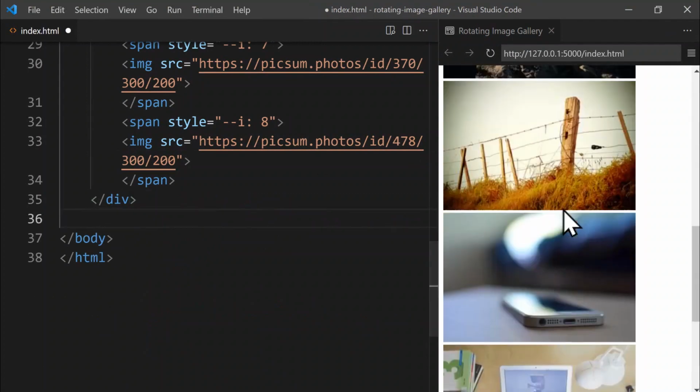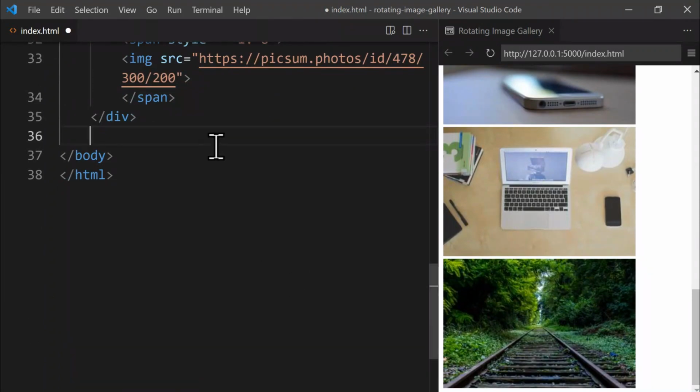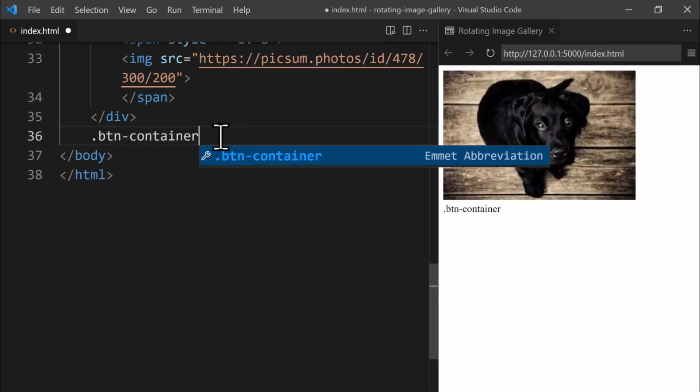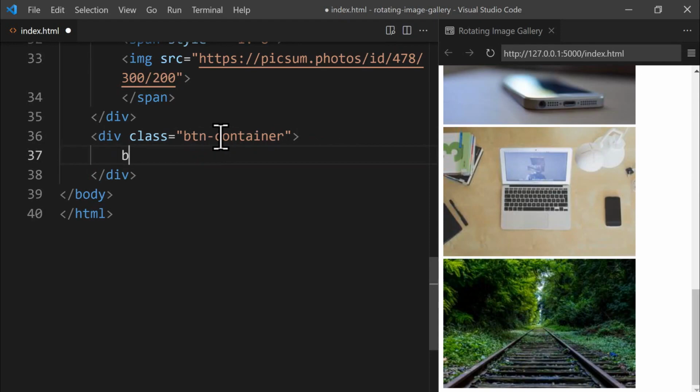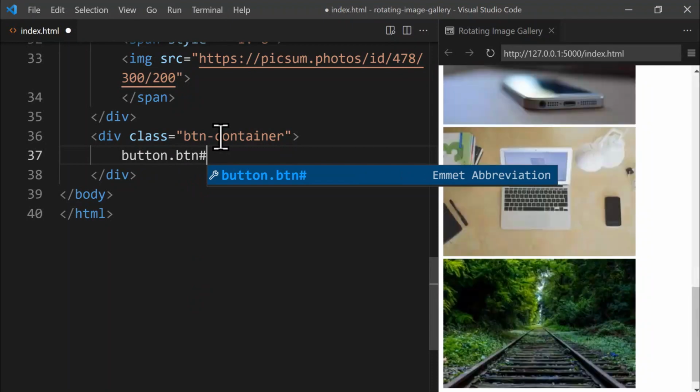And after this div with the class of image container, we have another div with the class of button container, because we want to have 2 buttons at the bottom to go to the next and the previous images. So we just have a div with a class of btn-container. And inside this div, we have 2 buttons. The first one has the class of btn and also an ID of prev for previous. And inside this button, we just write prev.